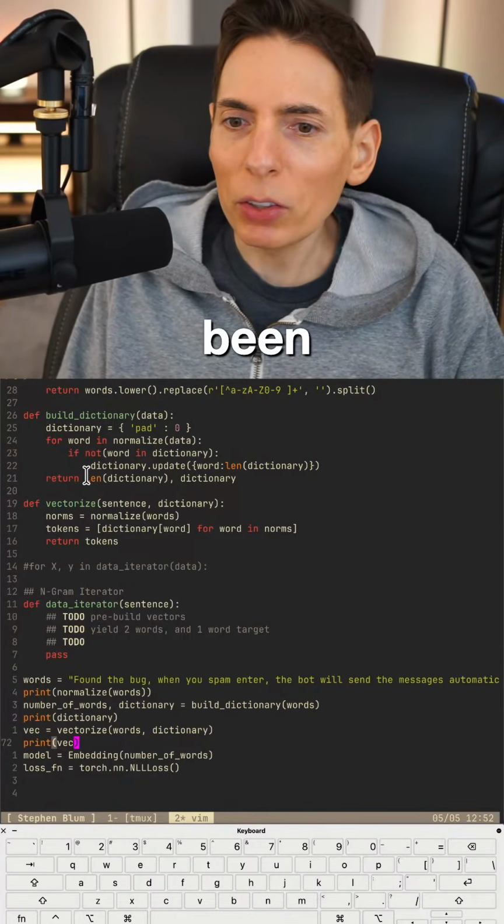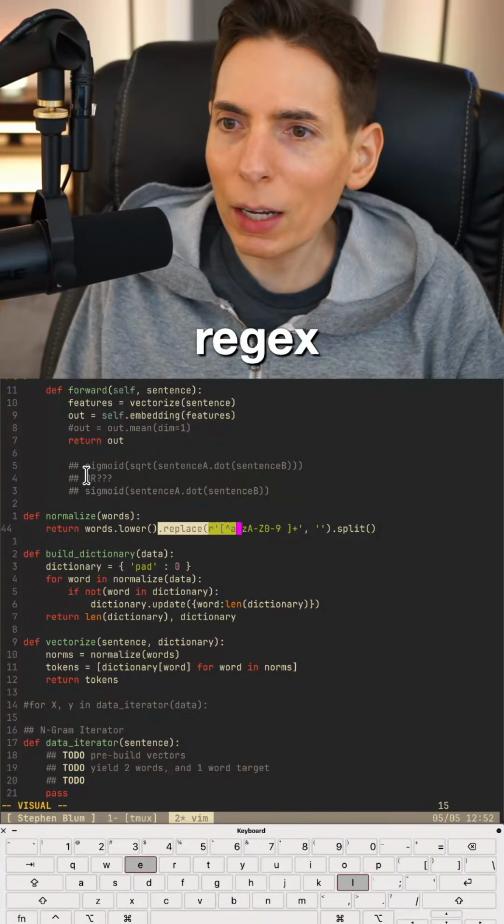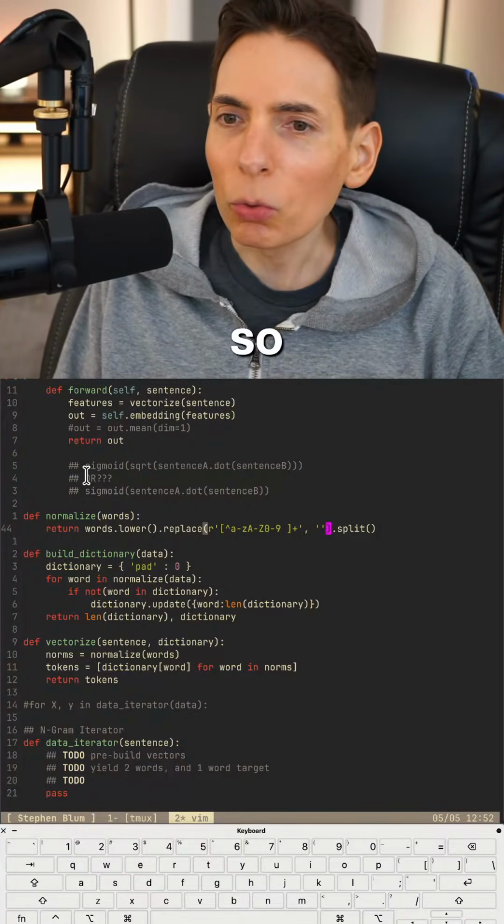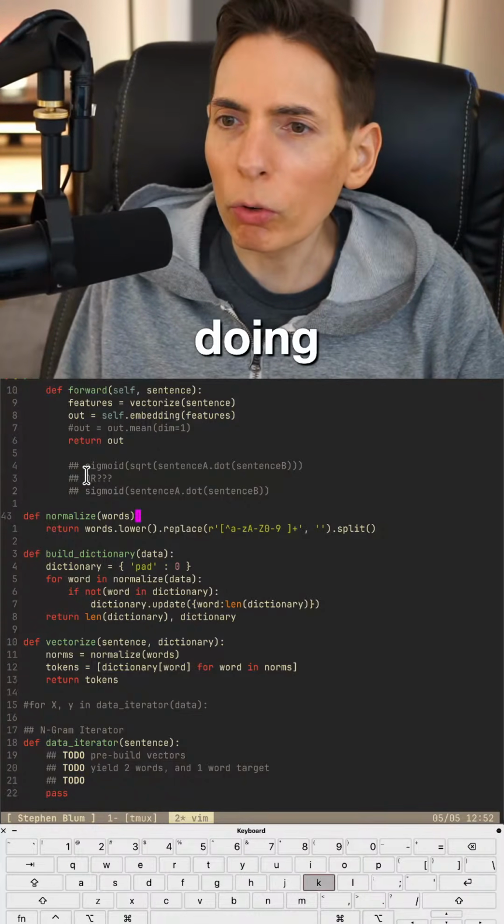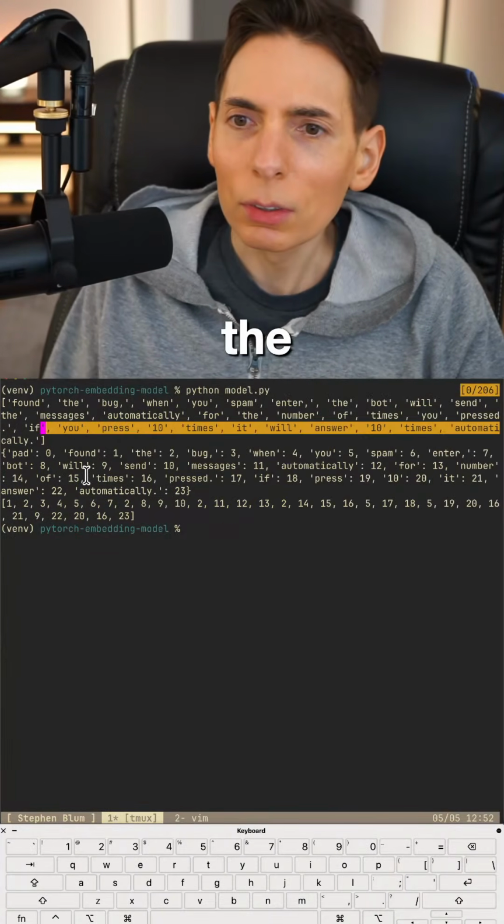However, that should have been solved with this little pretty regex right here. It should have been right here. And I even have the R right in front of it. So why isn't it doing a replace? Is it doing a replace on 1 or all? How about we just get rid of the plus? Is that going to fix it?